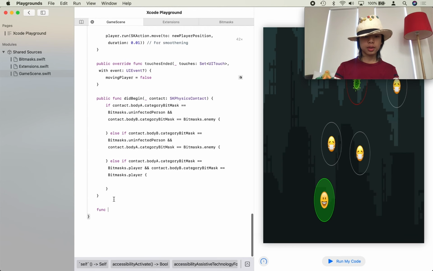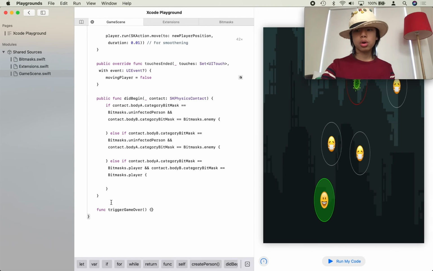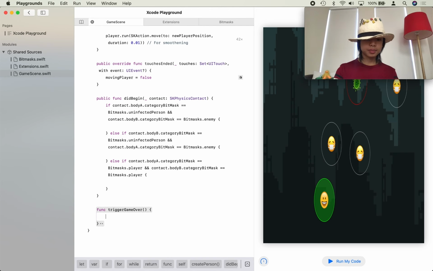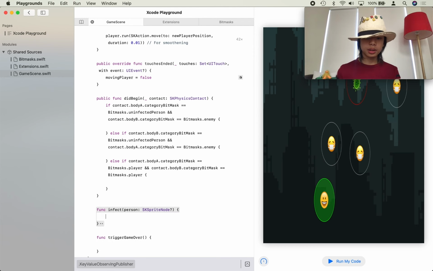Just gonna create a function called triggerGameOver. That's gonna be one, and also another one called infect. So func infect, and in this we're gonna put in person. Okay, person. That's gonna be SKSpriteNode. I'm gonna add an optional because actually nah, I'm not gonna add an optional.